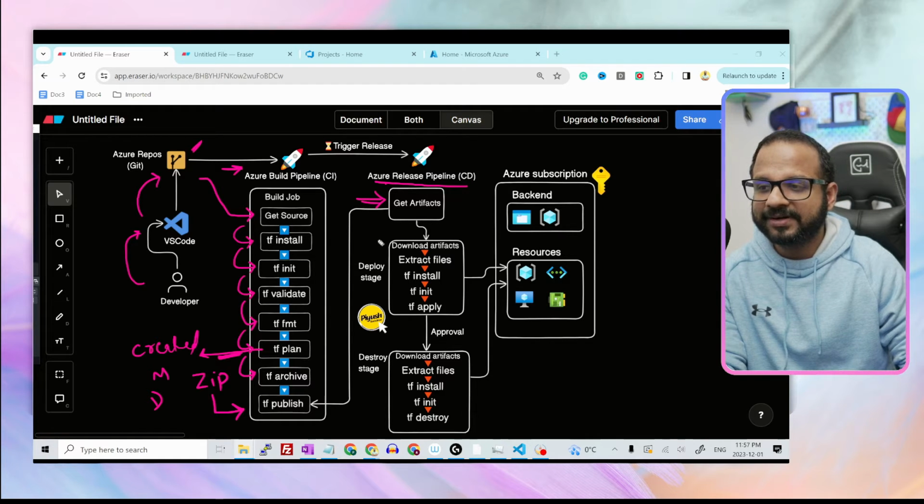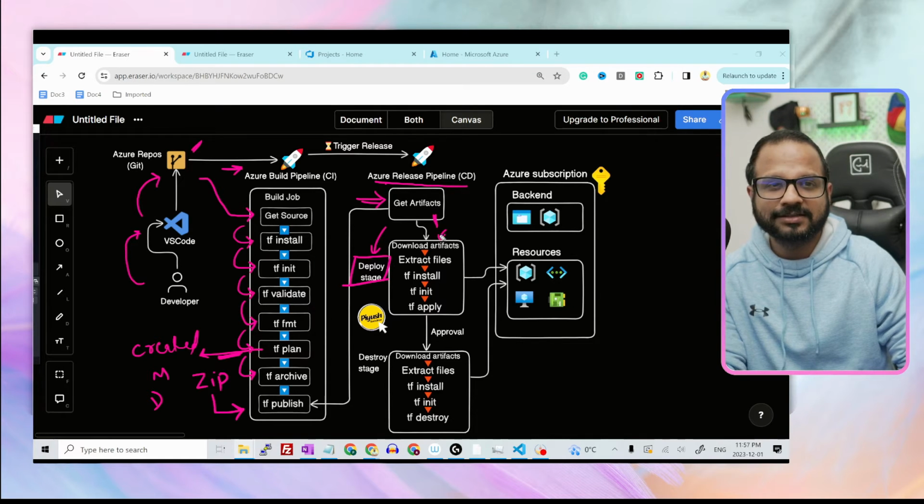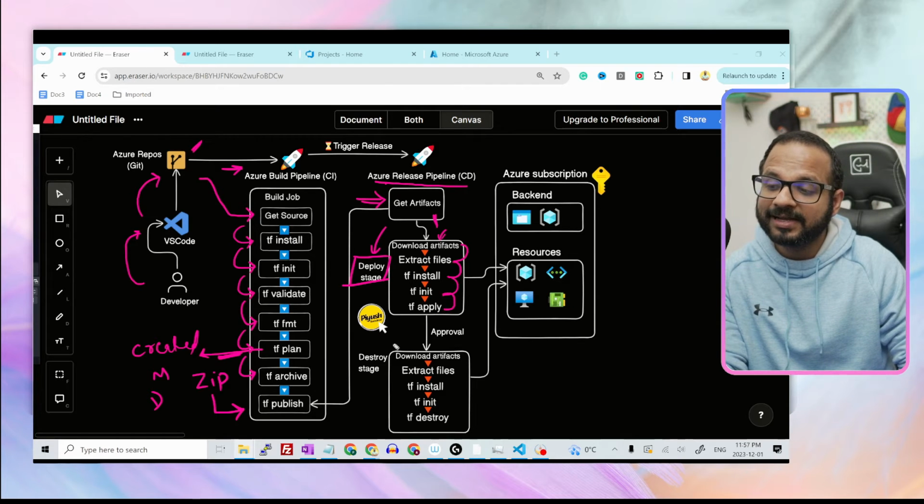And then it will trigger the first stage. The first stage is the deploy stage, right? In the deploy stage, the first task would be to download the artifacts from here, right? Because these are separate agents. So it will download the artifacts. It will extract the file. It will again run tf install, Terraform init, and Terraform apply. We are not running plan at this moment because we have already done that in the build stage.